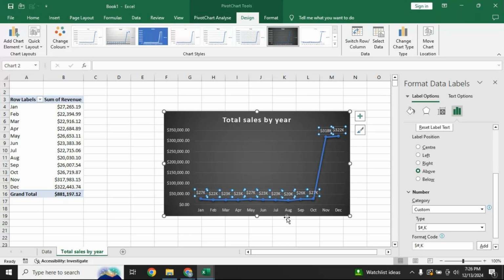Ma'am, I'm not getting the option to type. Which one? Custom. You need to select custom. Click on the drop down and at the bottom you have custom. Select custom. Custom means where I'll be mentioning how the value should appear. Now see, automatically sometimes it will take. If it is not taking, you can type in.